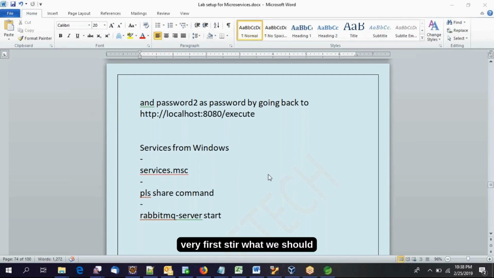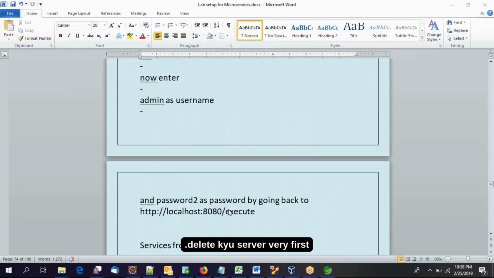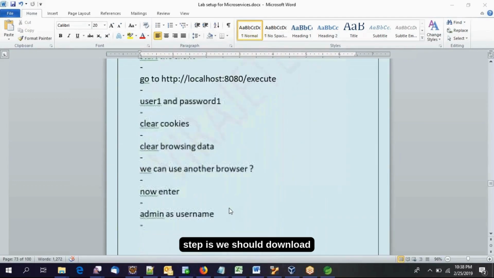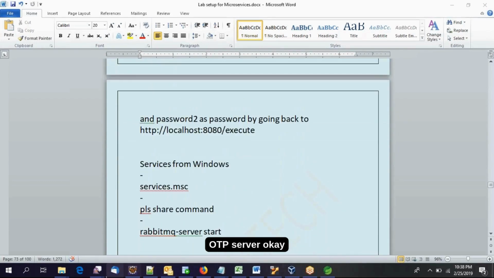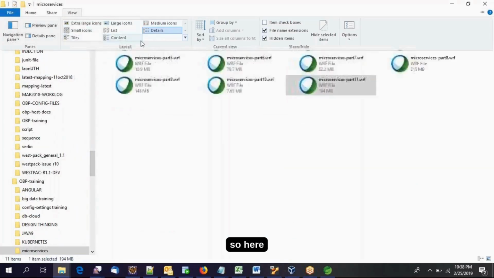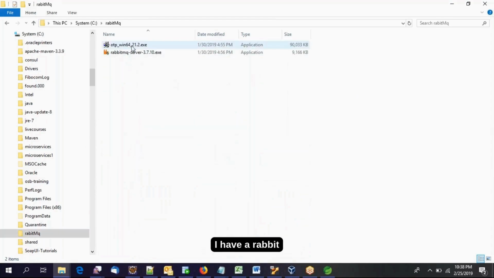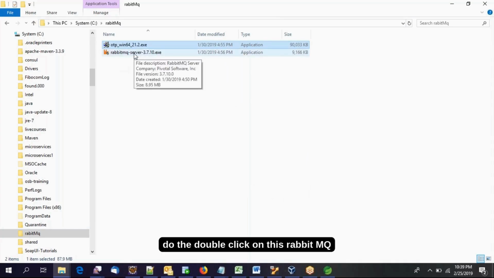The very first step we should do is download the RabbitMQ server. The very first step is we should download RabbitMQ and the OTP server. Once we have done that, if I go here, I have rabbitmq-server OTP win64.exe. Just double click this RabbitMQ server.